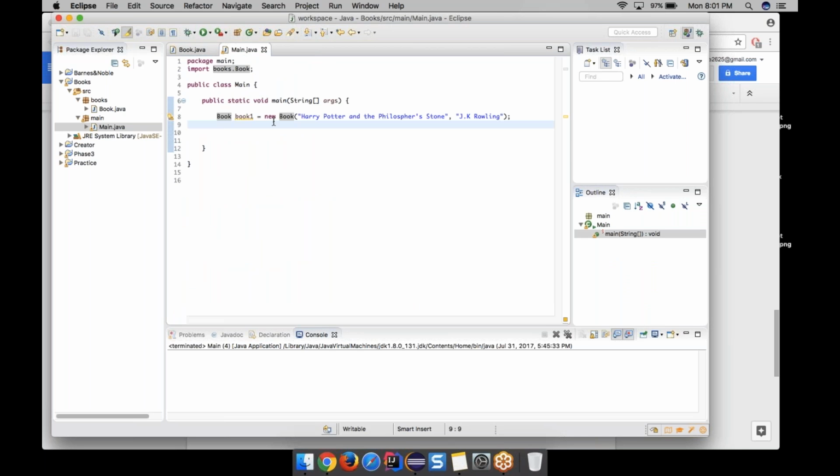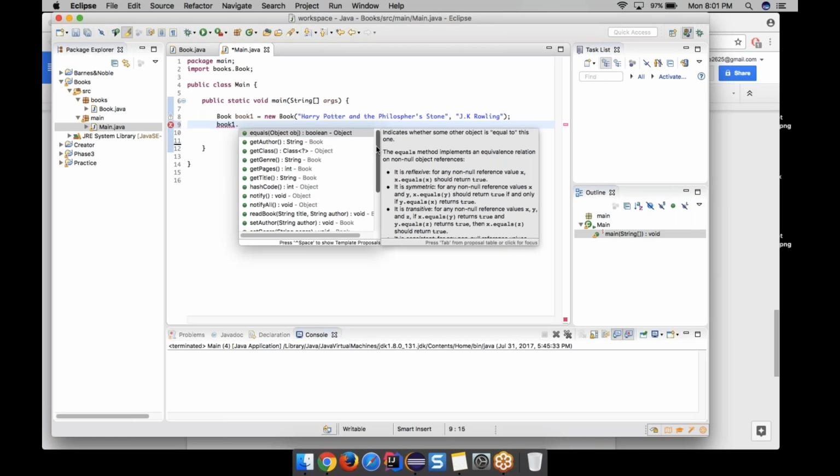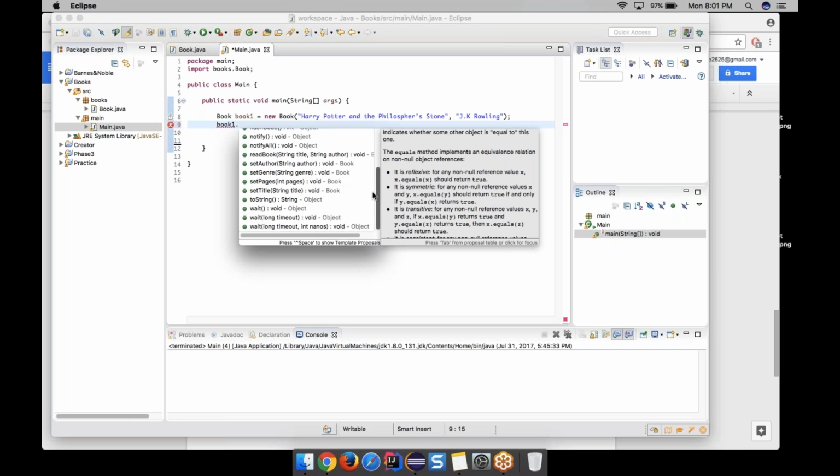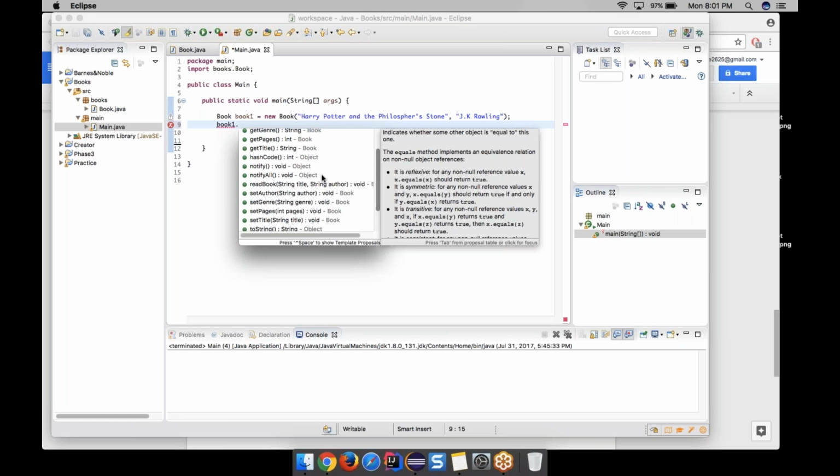So here we have a book, right? A book one object called Harry Potter and the Philosopher's Stone by J.K. Rowling, right? So let's say book 1, right? How do we get access to that method, right? You would say the object's name, and then you would follow it by a dot, right? Now you can see you have access to book's methods right here, right? So what method are we using? We're using read book.